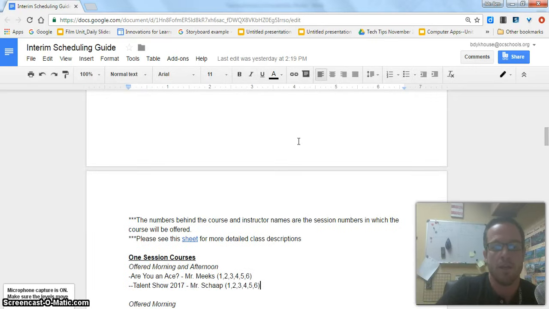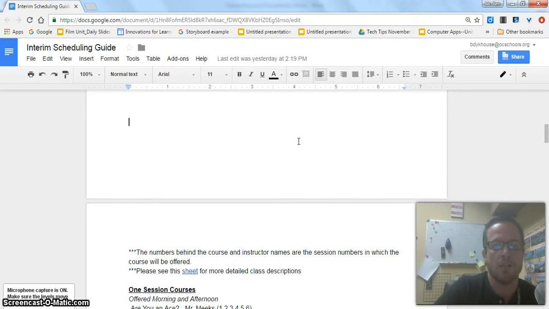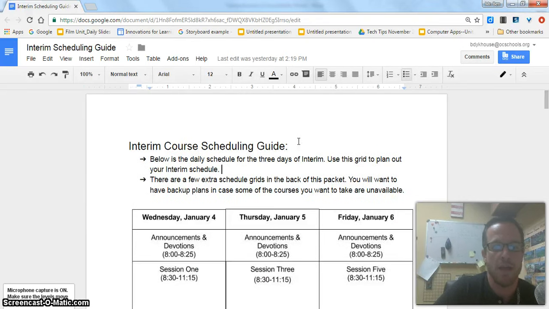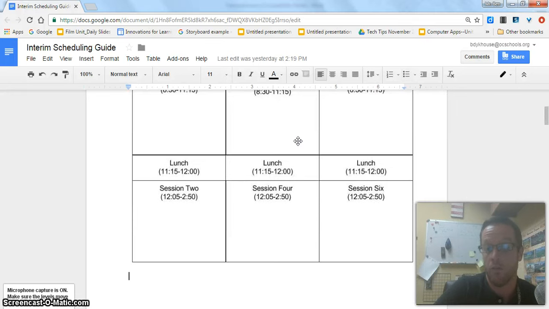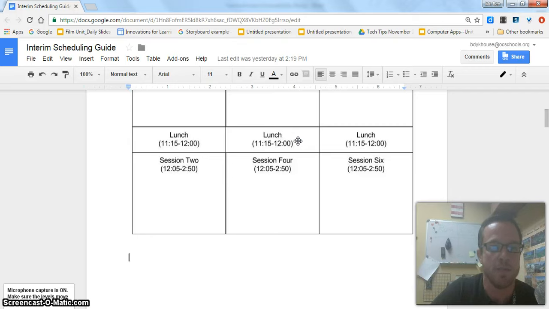So it's kind of like a puzzle. You need to figure out how you can mix and match classes to fill all of your required slots. For full-time students, that's 6. And for PSP, you choose as many classes or as many sessions as you are on campus during a regular school day. So, questions about that, please see me.